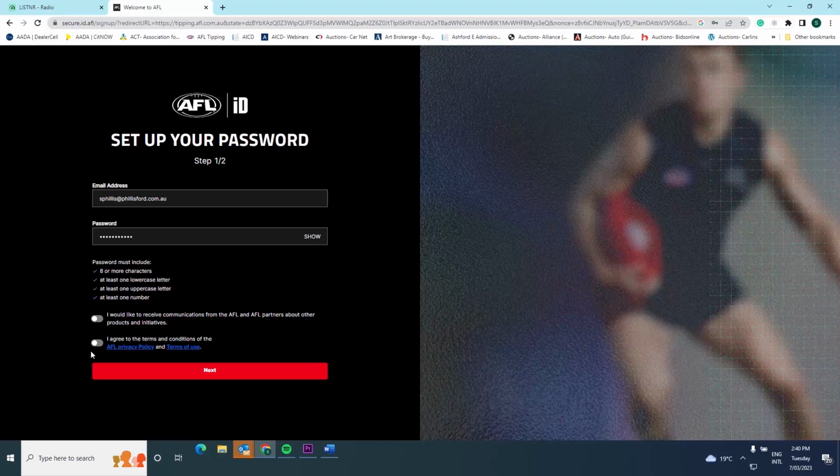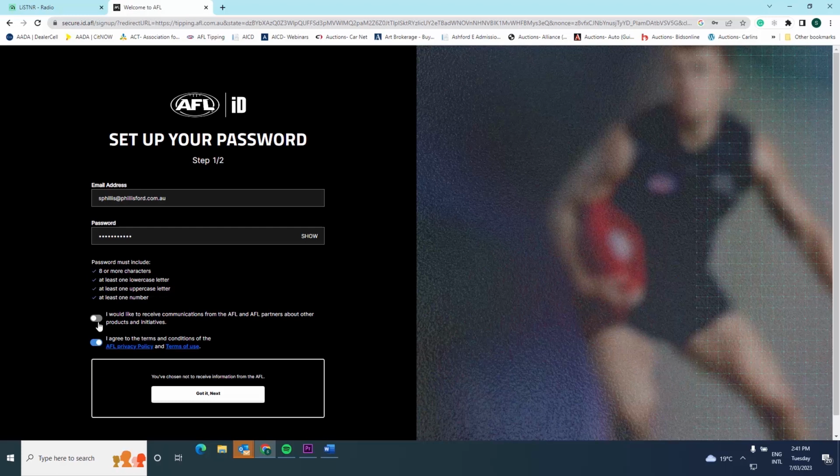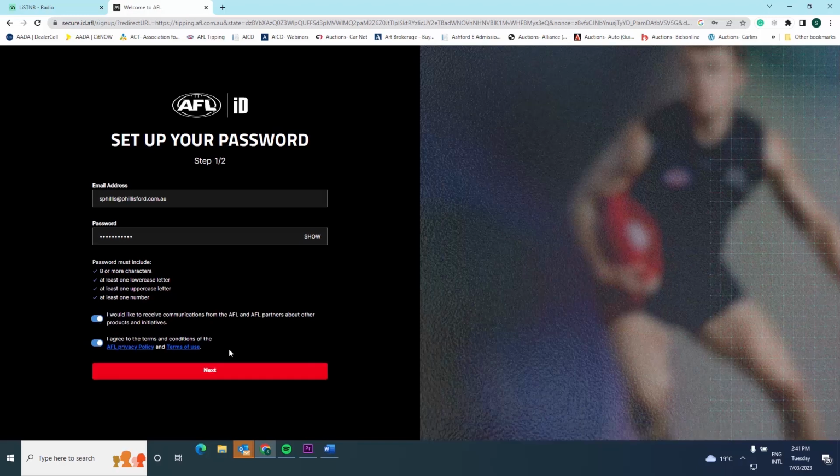Next, there's a couple of checkboxes here that you'll need to take into consideration, although this one in particular regarding the terms and conditions is mandatory, so you don't have a choice in that. If you want to create your account, you need to select that. This checkbox is whether you'd like to receive some communications from the AFL. I'm happy to do that myself, so I'll also select that as an option. But just make sure that you select yes to agreeing to the terms and conditions. Then we'll select the next button.